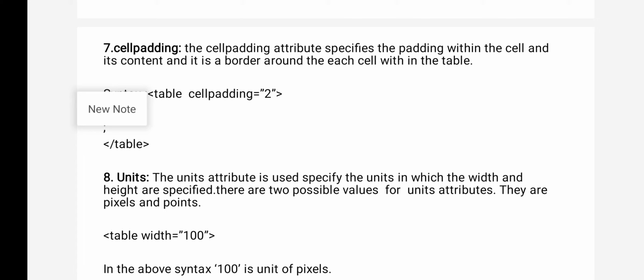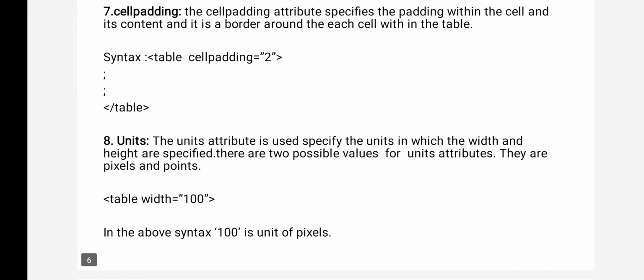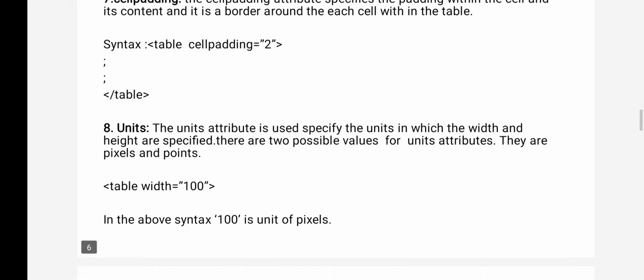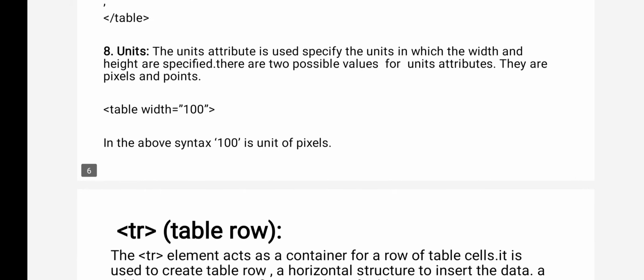Now cell padding, how much you want to maintain a distance between your content and the border of the cell, that is nothing but the cell padding. Now units, here the unit attribute is used to specify the width and height of the cells. Using that also you can give. It is similar to width also.